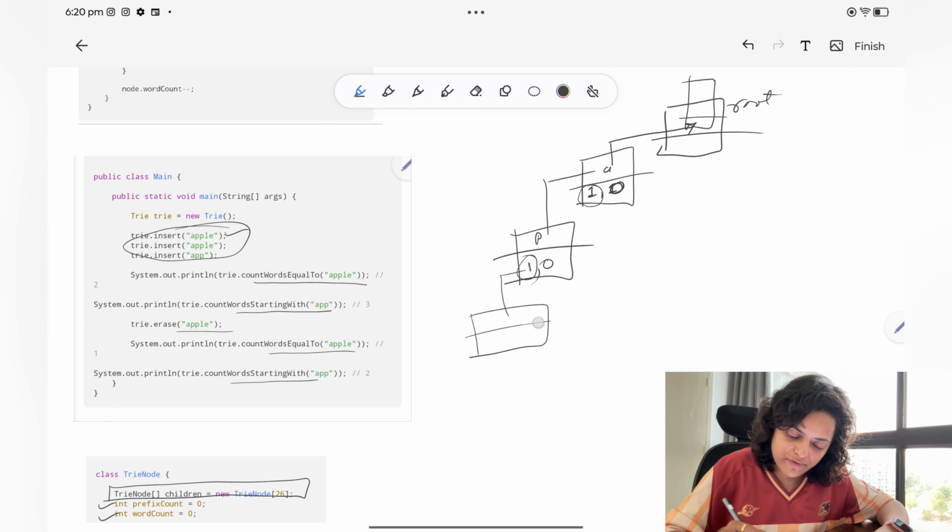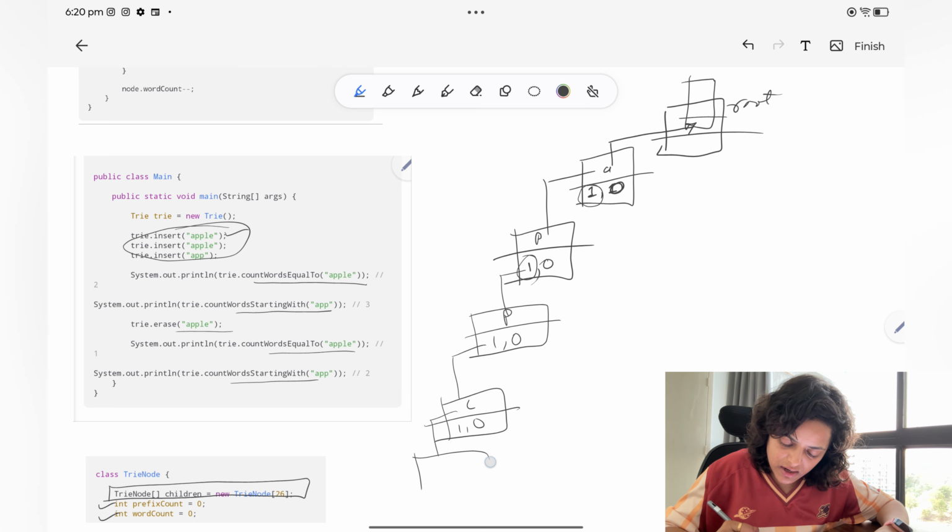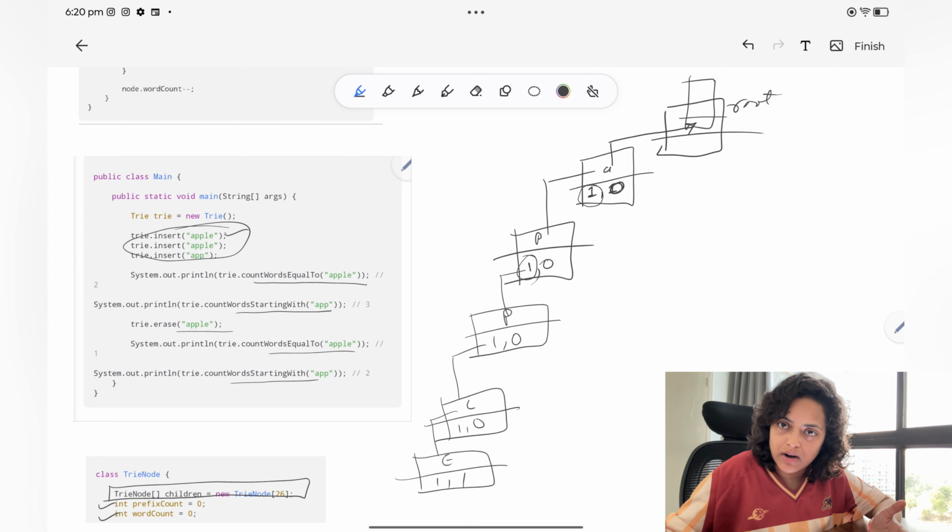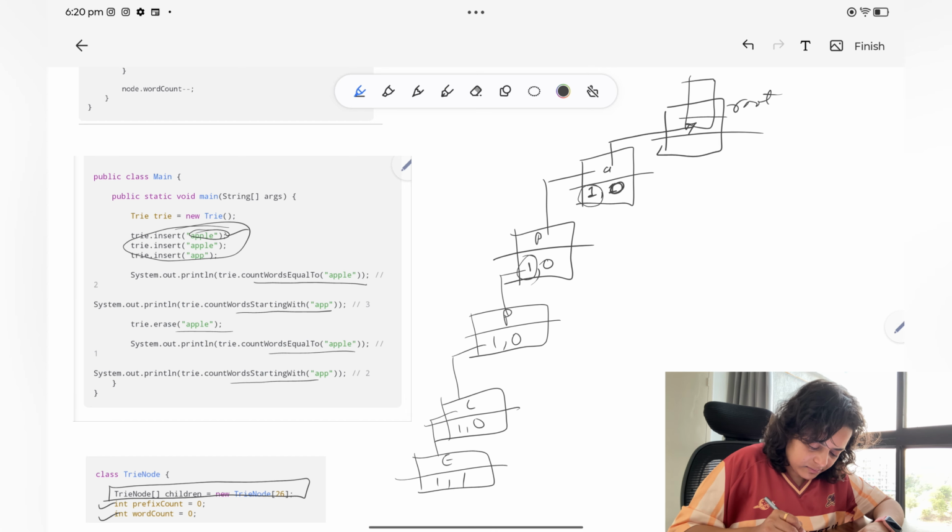Now again it's time for P. P will come here, 1, 0. Then it's time for L. L will come here, 1, 0. Then it's time for E, apple. So 1, 1, because you will increment the value of word count. So this apple is done.